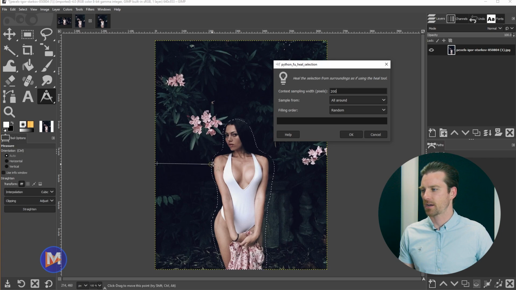That's going to be the amount of pixels selected from the edge of each spot here in our selection area. And we're going to sample from all around as opposed to the sides or above and below. So we want all the pixels here, even though there's none in the bottom. And the filling order I'll set to random, and we'll click OK.